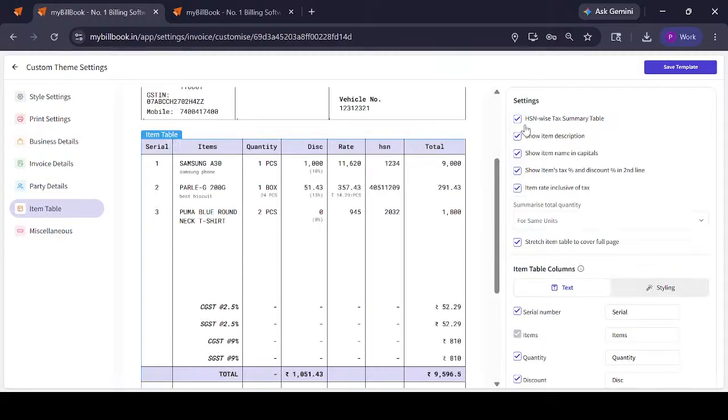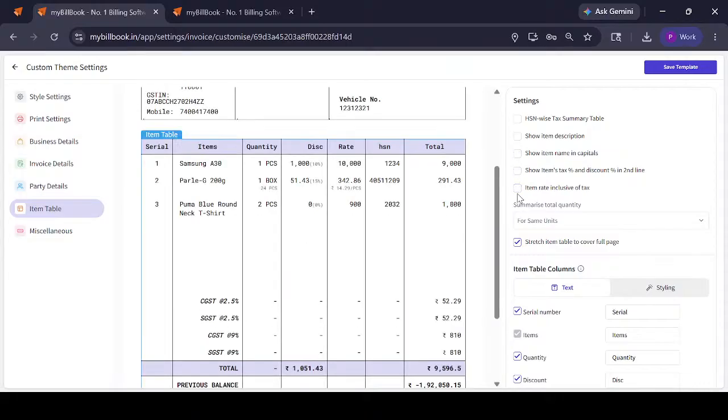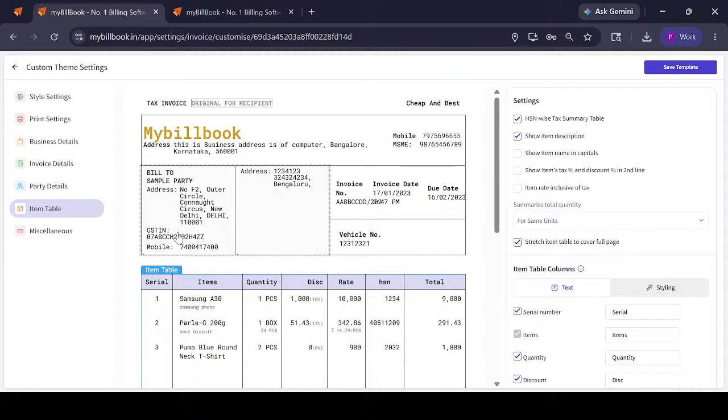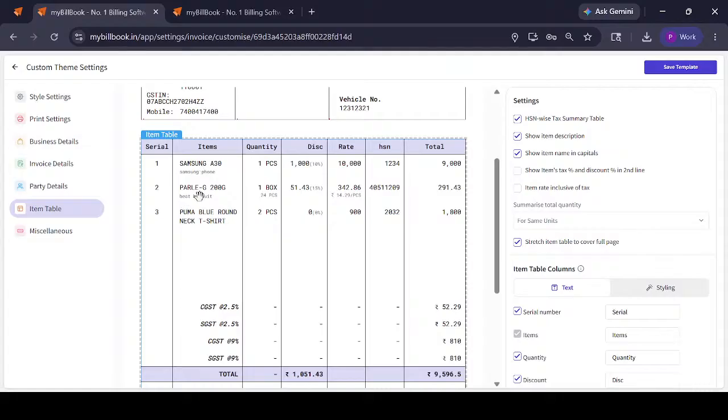Item table column, so HSN wise, let me show you all these as well. So first thing is HSN wise tax summary table, that is this one. Show item description, this is the item description. Show item name in capital letters, so this is in capital. Show item tax and discount in the second line. So if there's any tax, it's showing in the same line. Toggle is on, and you'll be able to see the taxation has gone below the discounts and the tax.